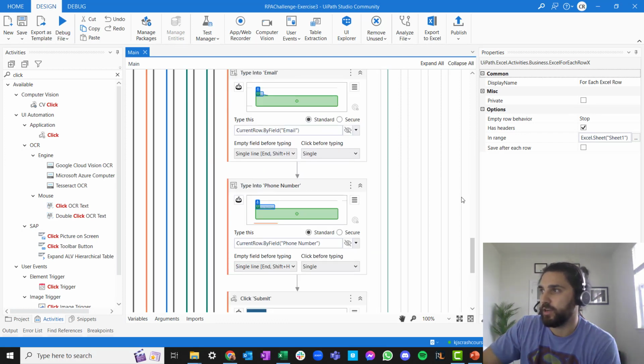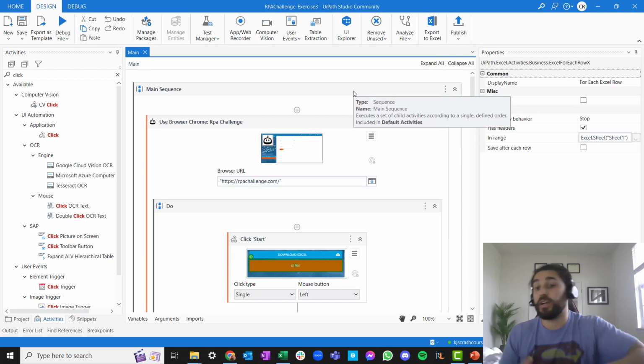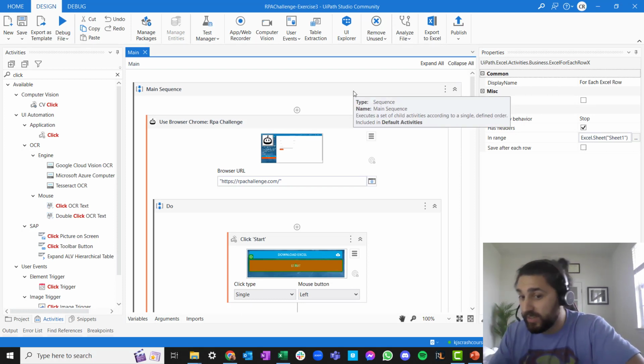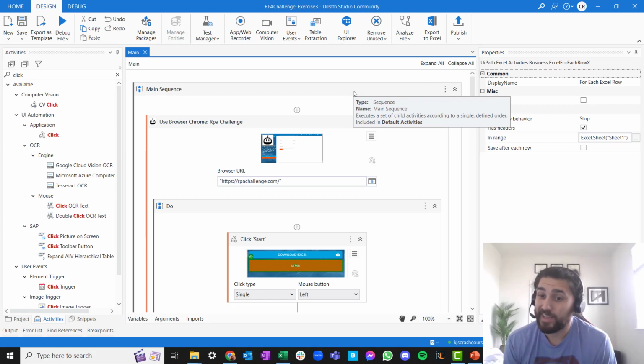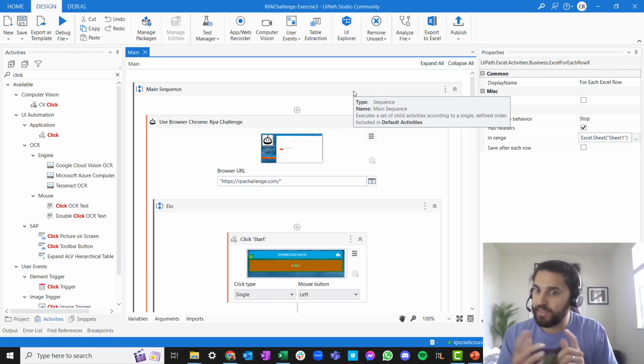If you've done that, congratulations. Feel free to move on to exercise 4, where we edit this exercise. And what we actually do is read that challenge file from an email message instead of having the Excel downloaded, and then use that throughout the automation, which will be super cool.